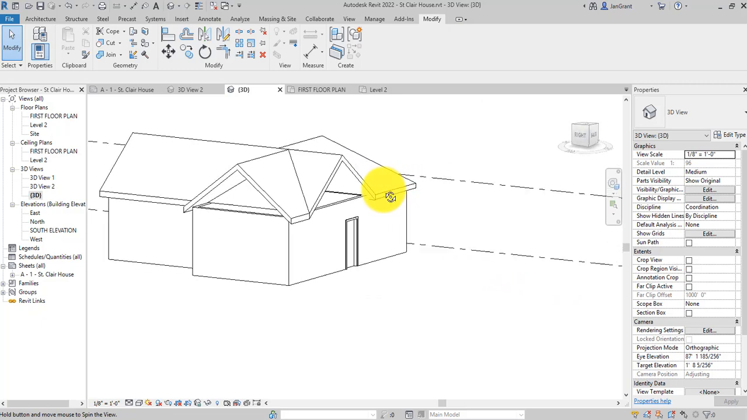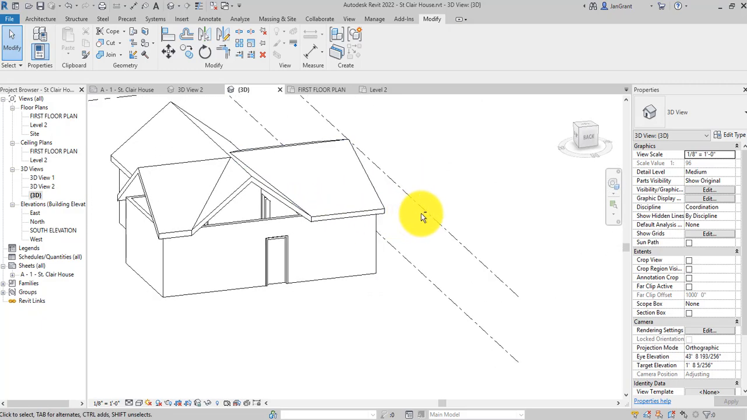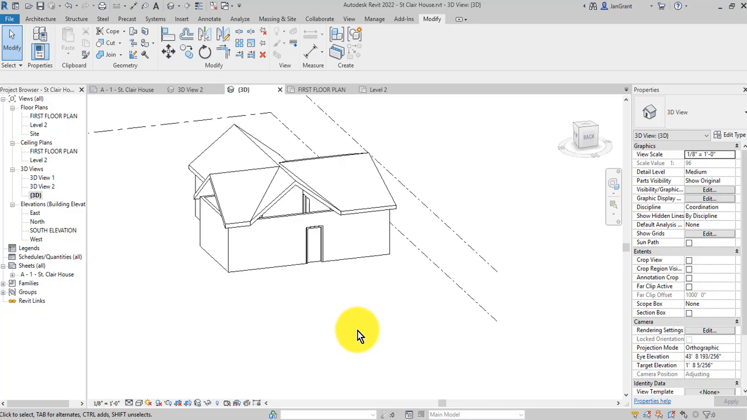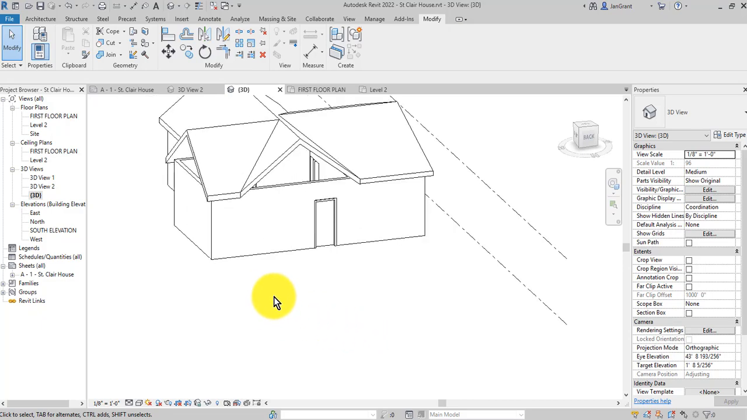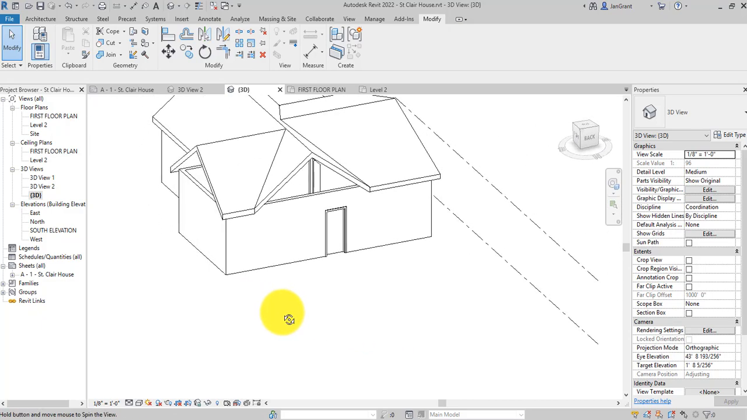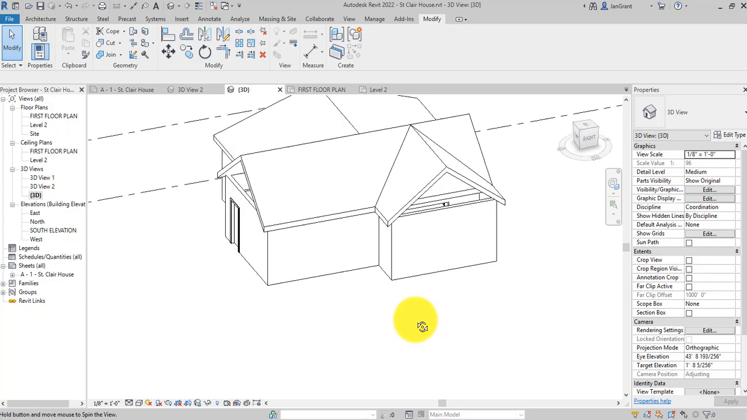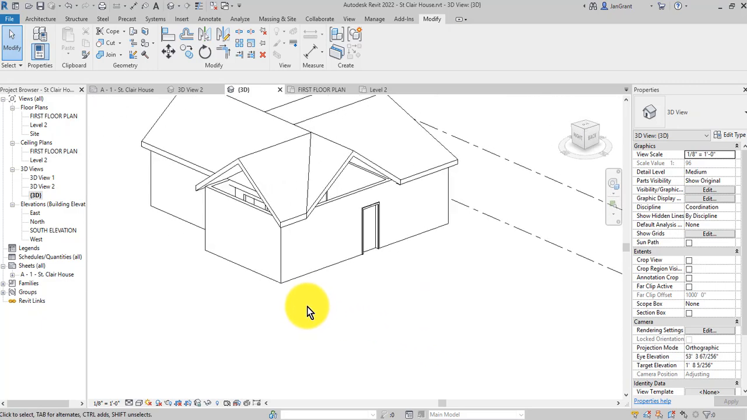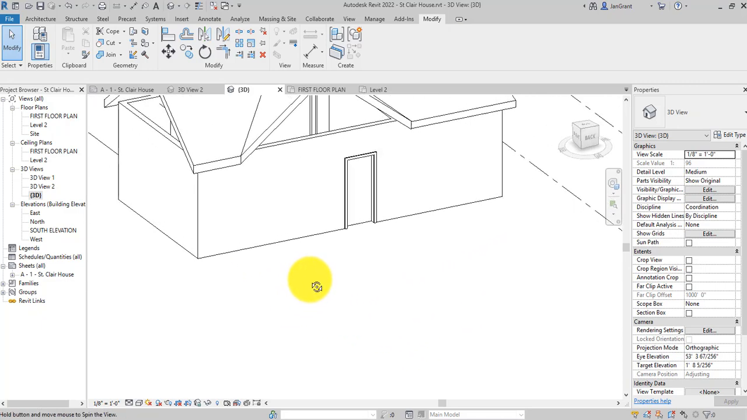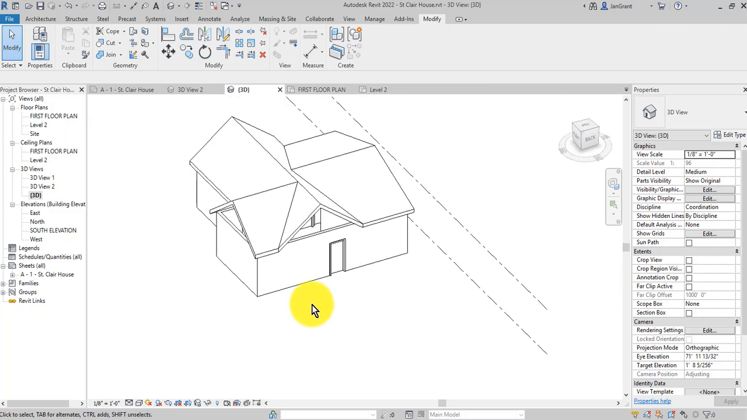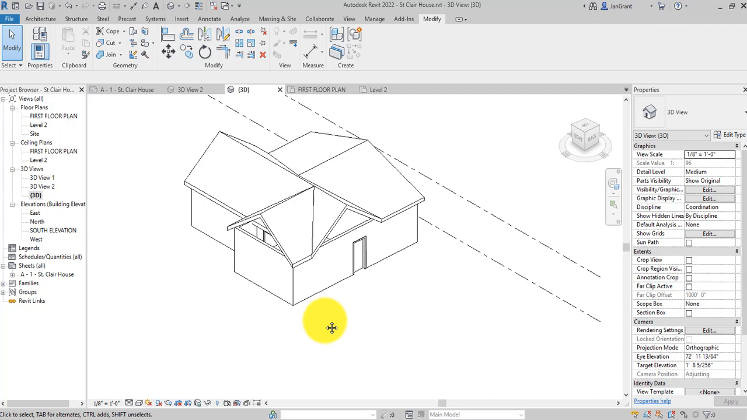Oh, maybe that's how the photo is looking. It looks pretty good to me. And I'm okay with that. If you wanted to look at the photo and get it to be more exact, you can change the slope. But I think that looks good for our roof. And now we can extend the walls.